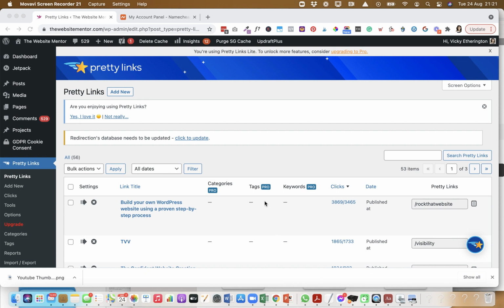So this is pretty links. It's a free, or what we call a freemium plugin. So you can get it for free and you can use it, but you can upgrade and pay to get premium features. Now, I use the free version of it and it's perfectly adequate for what I need. And once you've created your pretty links, it gives you a whole load of statistics on the amount of people that have clicked on it, which can just be really useful.